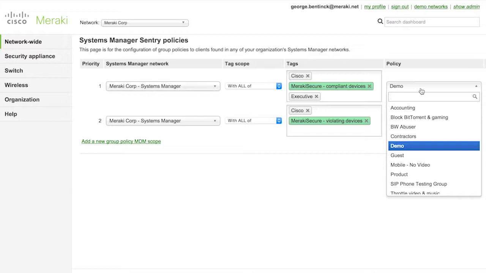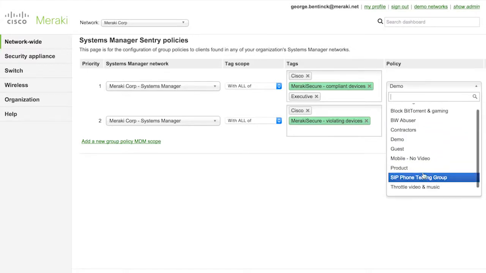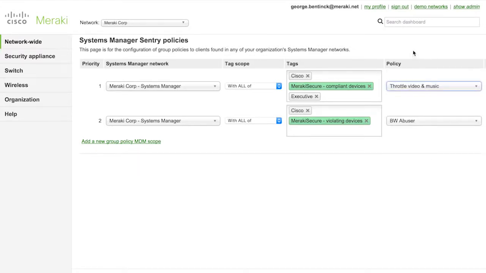So say I was to choose one of the ones in here that says throttle, video, and music. I've already configured that in the group policies section of the Meraki dashboard in a way where I would have added, for example, a video and music throttling policy for iTunes and YouTube, or whatever I want. And now I'm attaching it to any of the devices that have these Systems Manager tags. So in this case, it's going to be any Cisco device that is being used by an executive that is meeting our compliance policies for Meraki security.